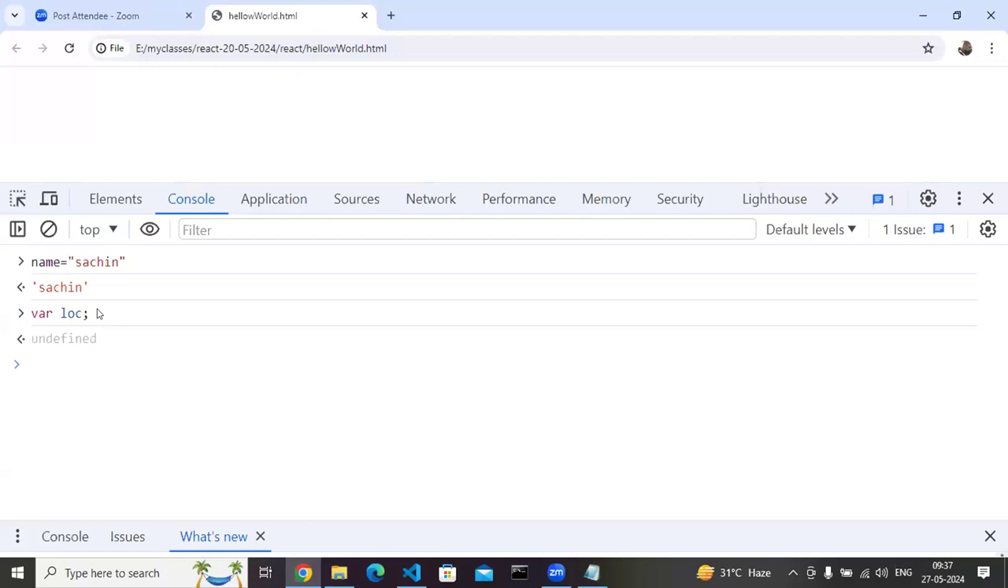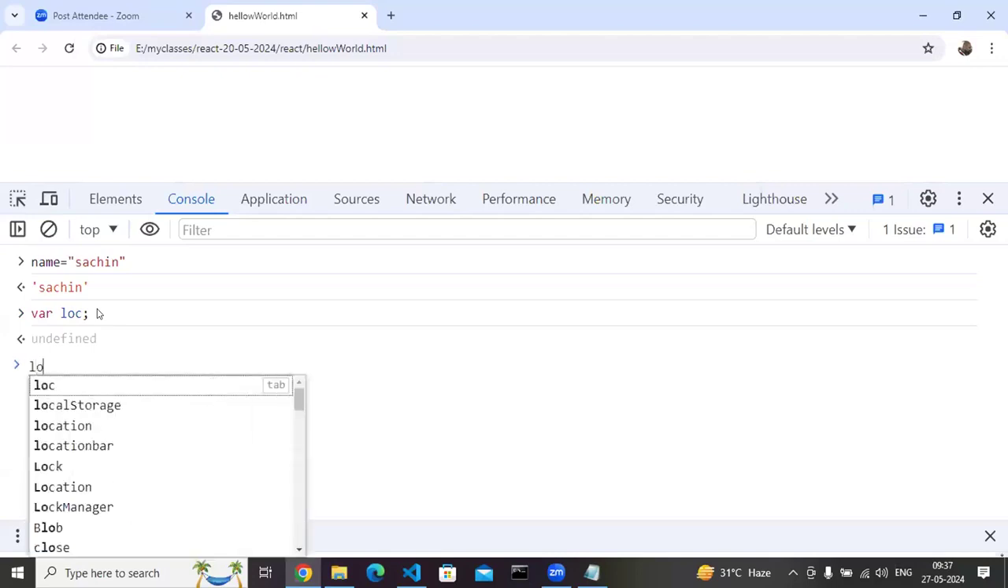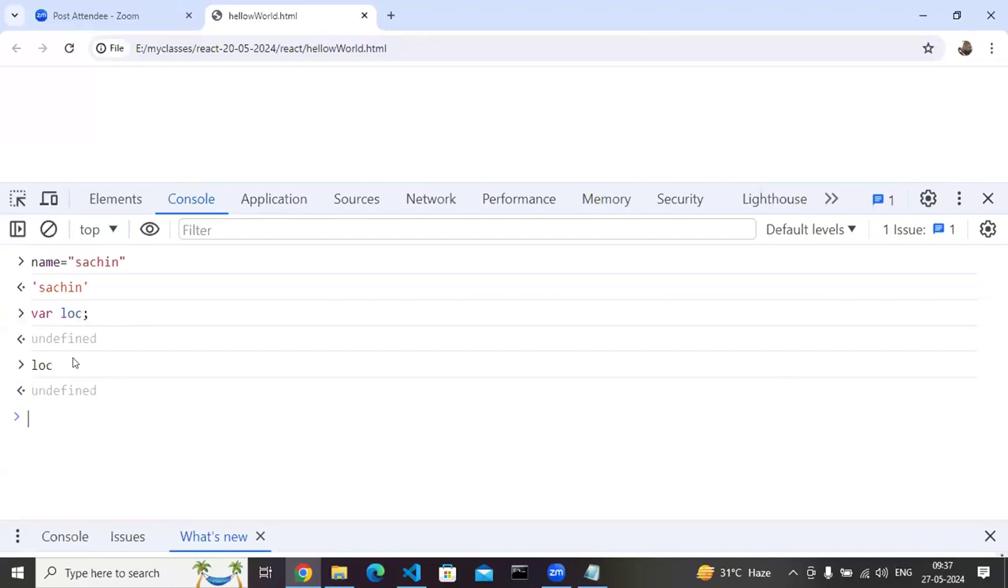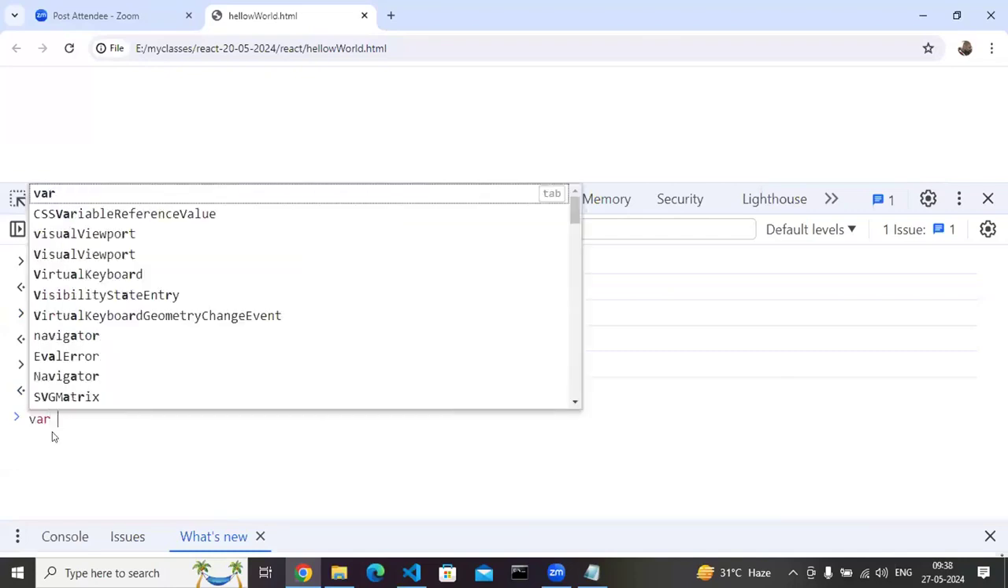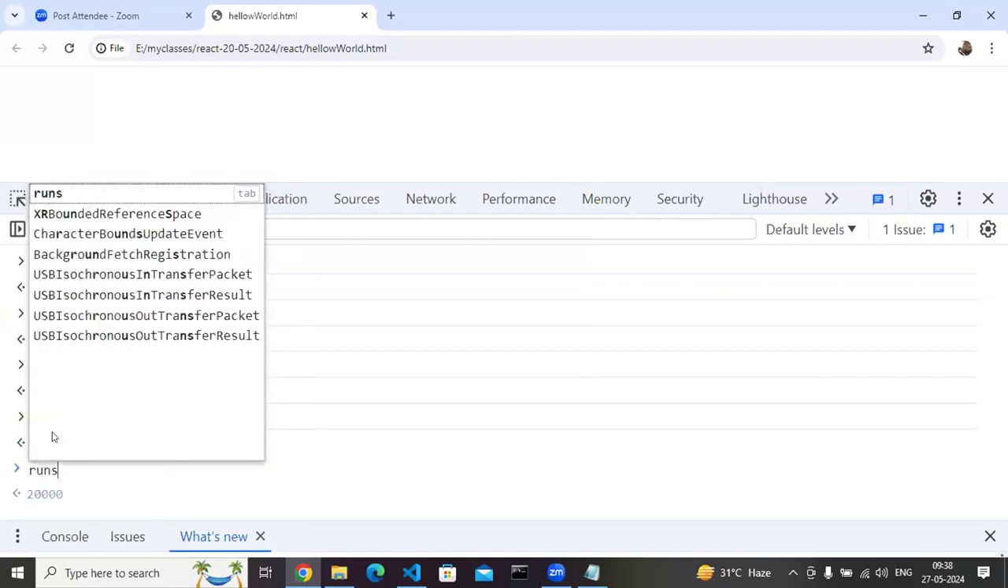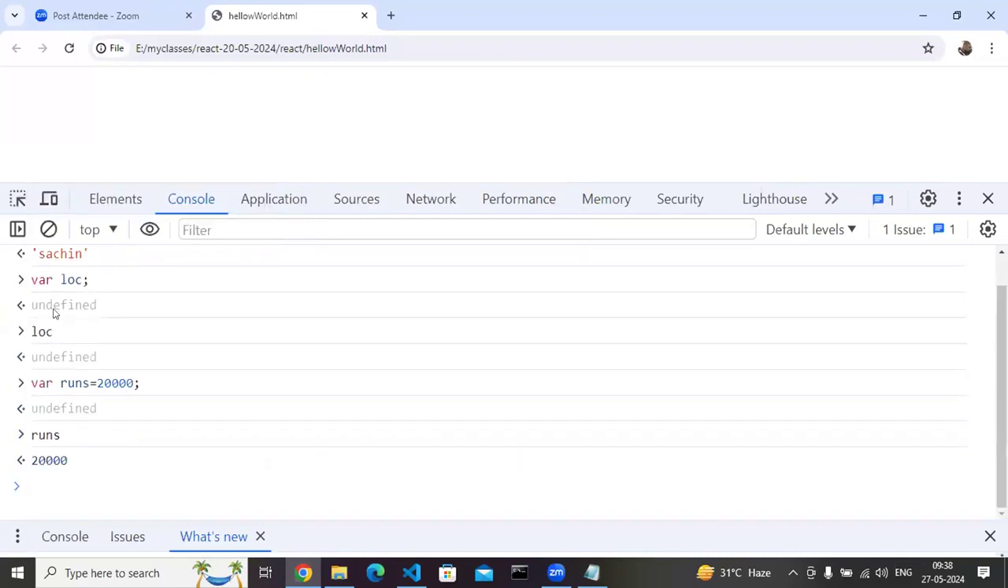Okay, now see, is it valid or invalid? Valid. What is the default value for my location? You have not assigned anything. What is the default value for a variable in JavaScript? Undefined. Undefined is the default value. The next one is var runs equals to 20,000. Is it valid or invalid? Now it is also 100% valid. These are the three syntaxes you can use to store some data or not.